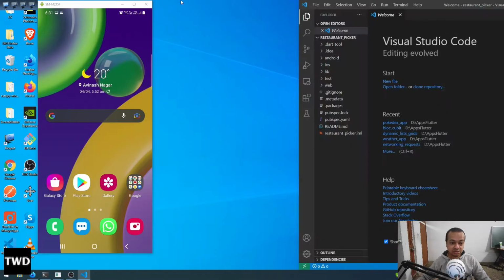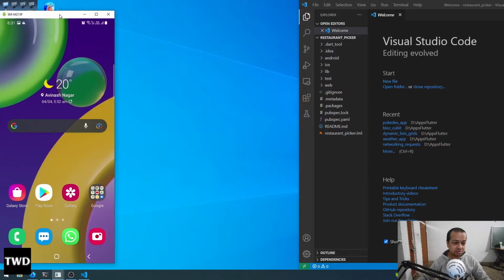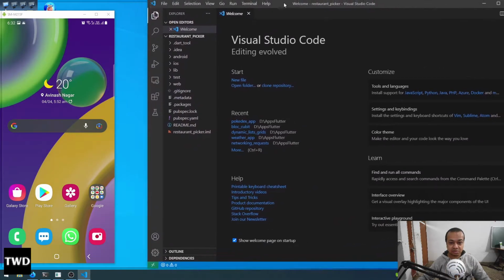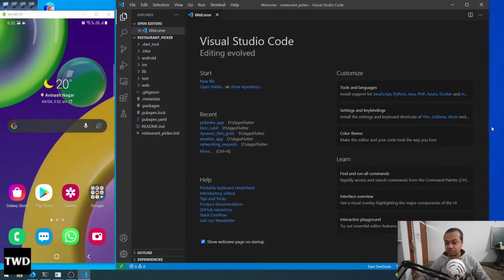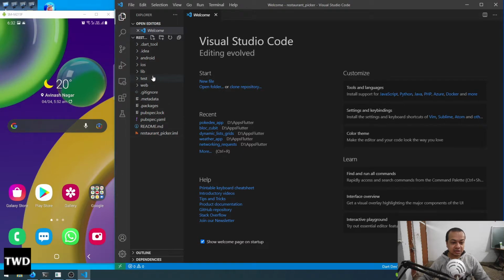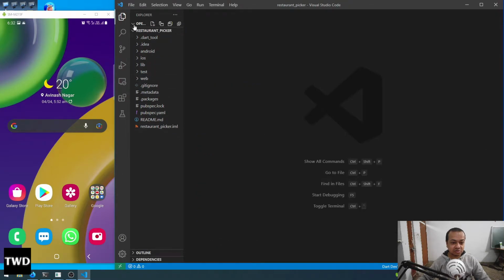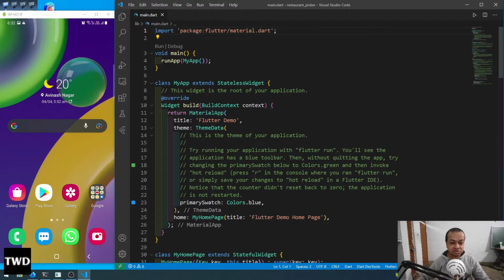Okay, so let me do one thing. Let me arrange the windows so that I can have space for both of them, because we don't want anything else. And this I can close. This is the lib folder, which is the starting point as usual. So let me start it. Okay, so we will get the Flutter app if I start it now. Instead of doing that, it's much better to just show what we'll do.